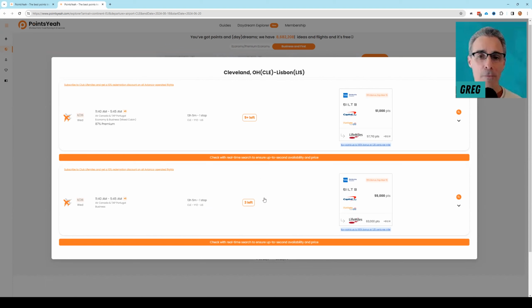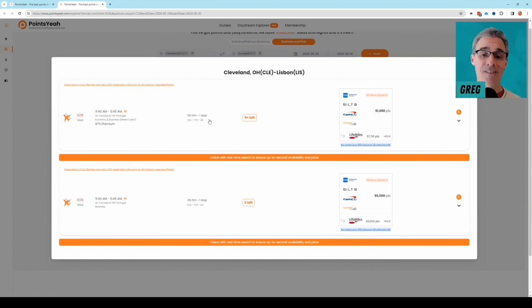And what's the difference between these two is only that in this first one that says 9+ left, it's saying that the first flight, flying Air Canada to Toronto, that first short flight is going to be in economy. But the second flight, the long flight, is on TAP Portugal, and that's in business class. And it believes there are at least nine seats left in business class on that route. That's amazing.